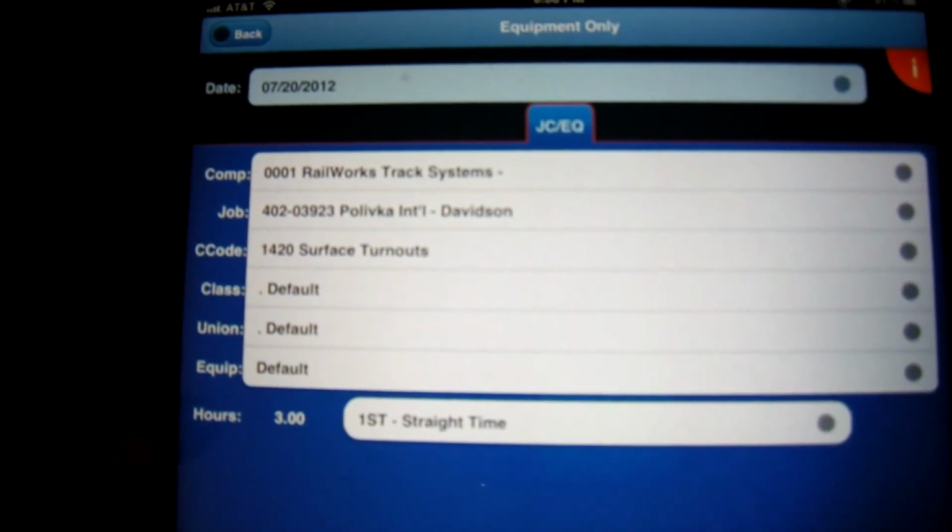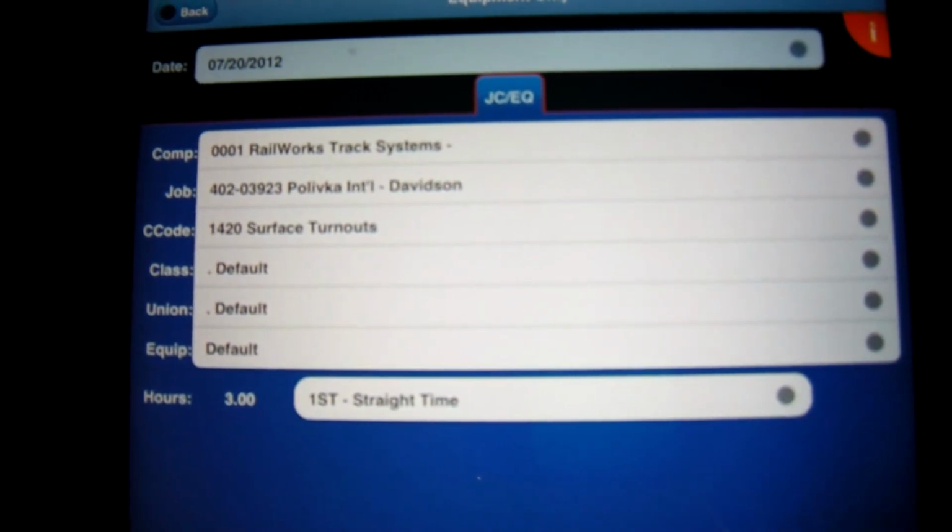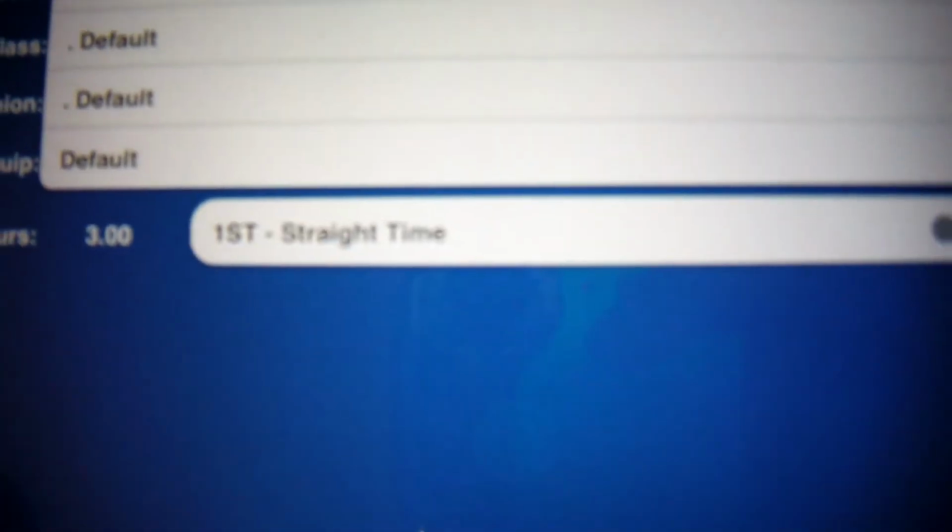We come back down to the bottom. We hit our clock. The clock turns orange. We know that we have our 3 hours in for our time entry. Okay, we can hit save. The screen will come up and say time entry records for 3 of 3 employees saved successfully. We know that that is the equipment only crew members that we put in there, which the equipment is set up as an equipment only crew, and we hit OK, and we're good to go.